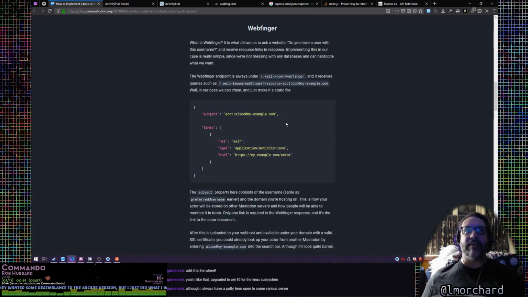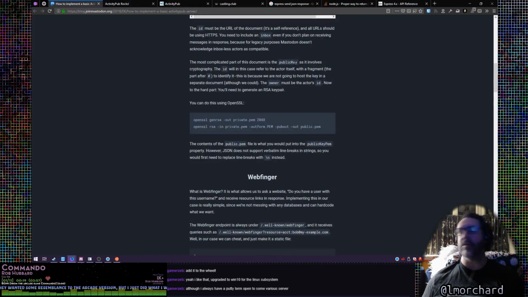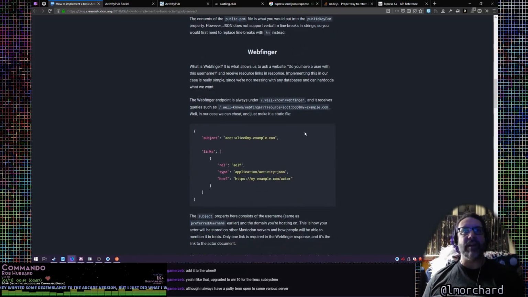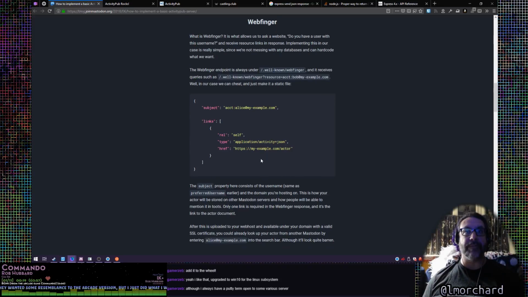Okay, so we've got an actor resource that describes our user, or rather our actor. I guess actor is a better word because it's not necessarily a human user. So we got an actor document. The actor has a public and private key pair. WebFinger is the way to find this user, or find this actor as a resident of this server.